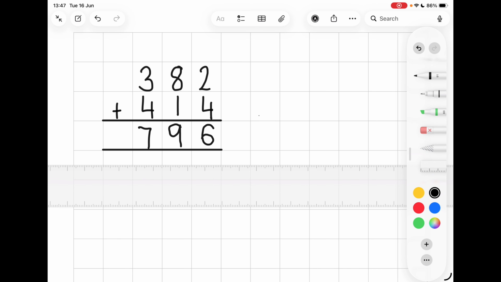Digital ink transforms the iPad into more than a digital notebook. It provides opportunities to model thinking, explain processes, and create reusable learning resources that support understanding both during and beyond the lesson.